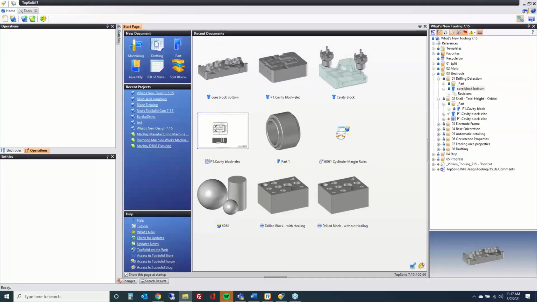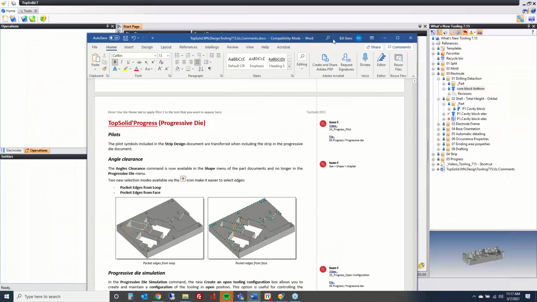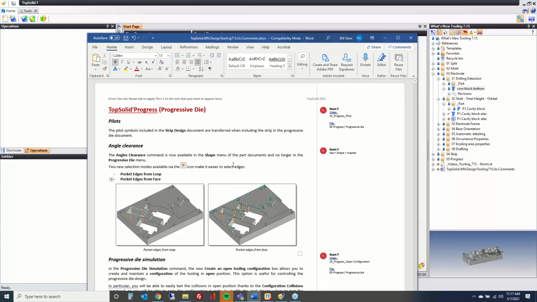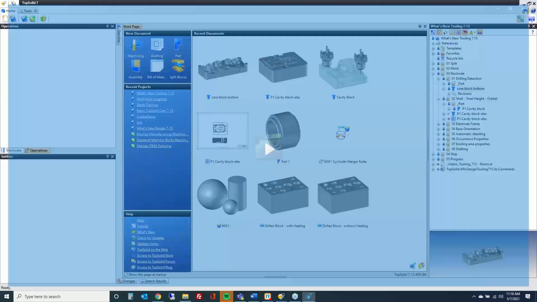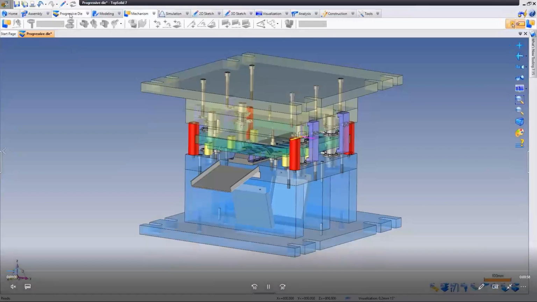Okay, I'm going to bring this over. We spoke about it in shape in the what's new for TopSolid design, but the angle clearance command for creating angular clearance in pockets has been removed from progress and is now part of the shape tools. It's just a reminder to the progressive die users out there. And then the last important improvement for TopSolid progress is similar to what we talked about in mold a little while ago. This one has to do with progressive die simulation and configuration. So we'll run that video.